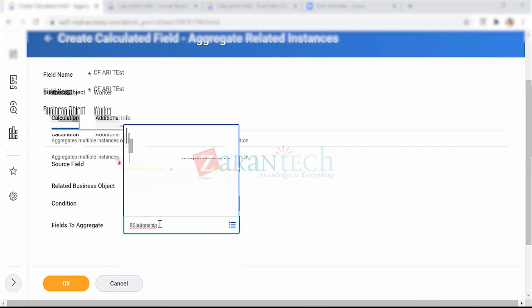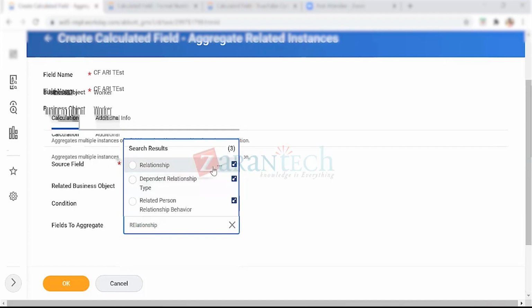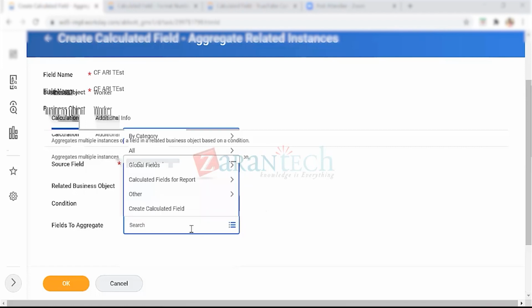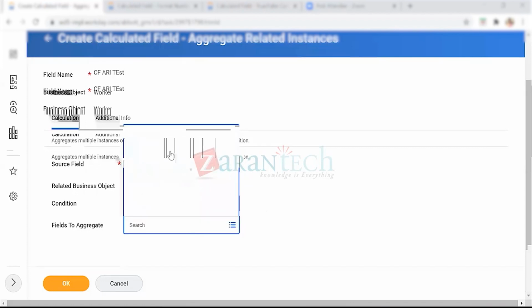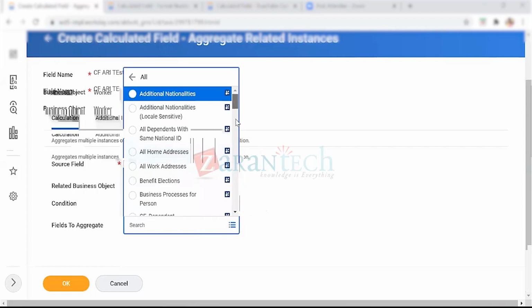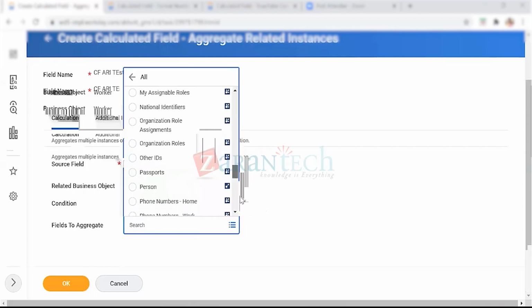It is an instance field, so you can aggregate only on the instance and the multi-instance field. If I click on all, you cannot see a field which is numeric or text. I'll show you. If there's any duplicate instance, it will eliminate automatically. You can see only multi-instance and single instance fields.